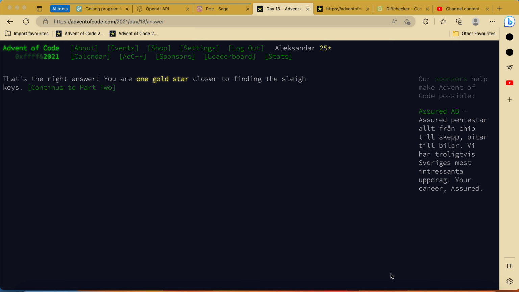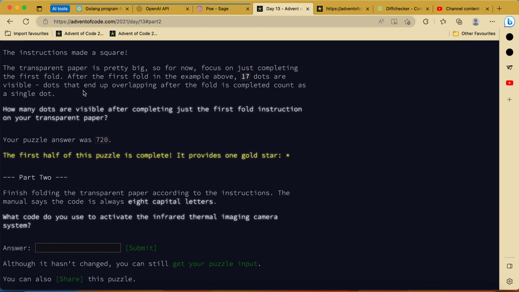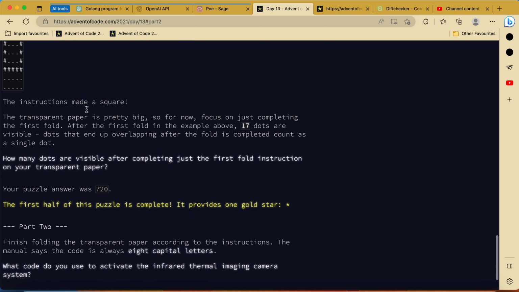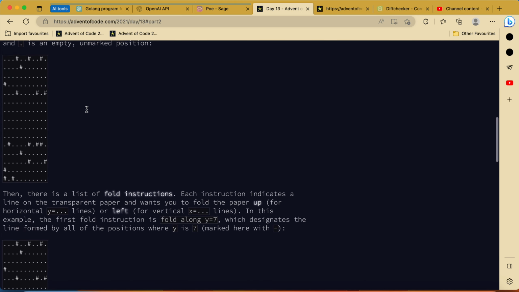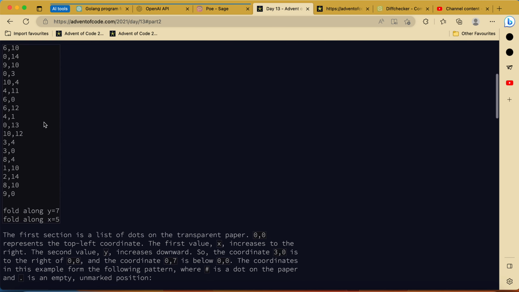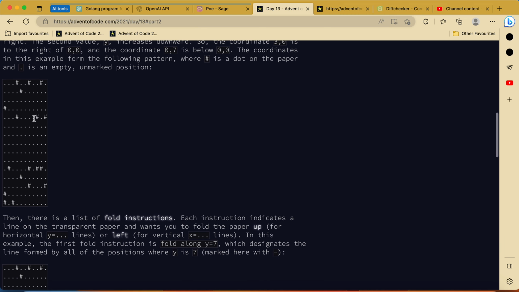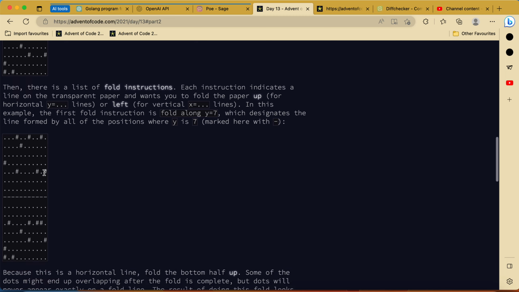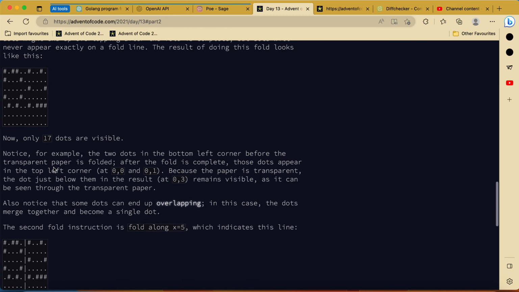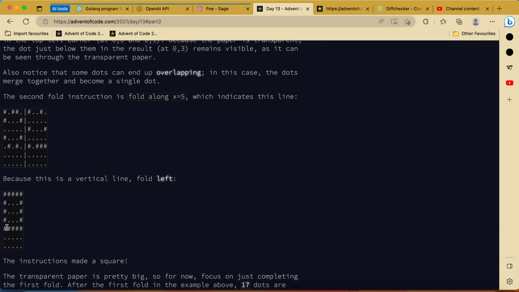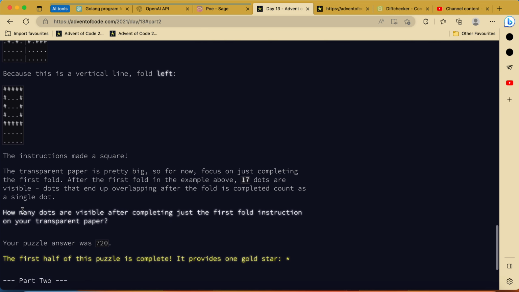Part 2. We just solved part 1, and let's see what changed in the requirement. In part 1, if you haven't seen it, we were folding one paper. We have some coordinates of dots, folding on X and Y, and we were folding our paper and counting at the end how many visible points would be left.